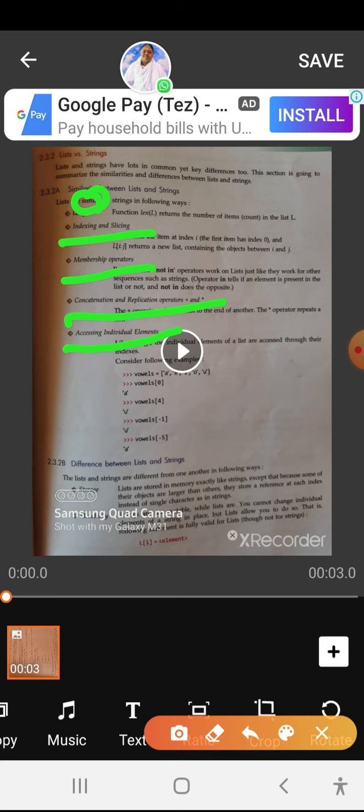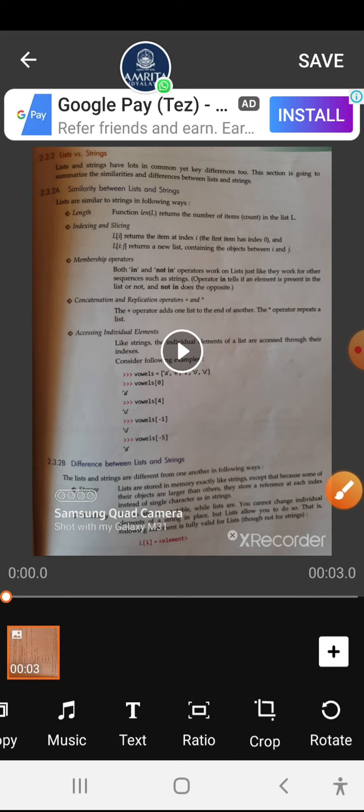So the length returns the number of items in a list, and indexing and slicing returns the item at an index and returns a new list containing the objects. L of i:j. So in indexing and slicing, you are going to give the range for making it a slice, a piece of it or a part of it. And then the next one is accessing individual elements.